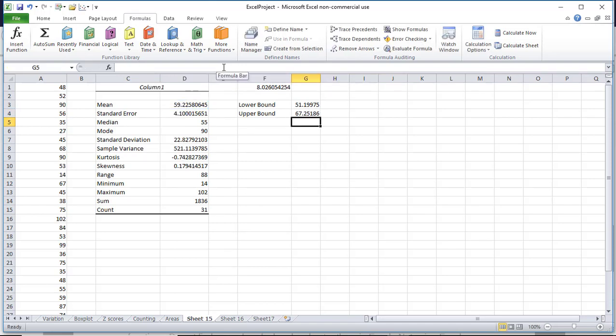And so with 95% confidence, we can say that the true mean for this population, whatever this data set happened to come from, is somewhere between 51 and a little more than 67. And since that's a z interval, we'll change our tab label to z interval and hit save.